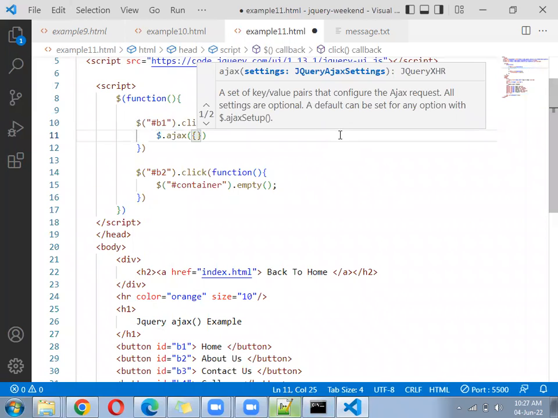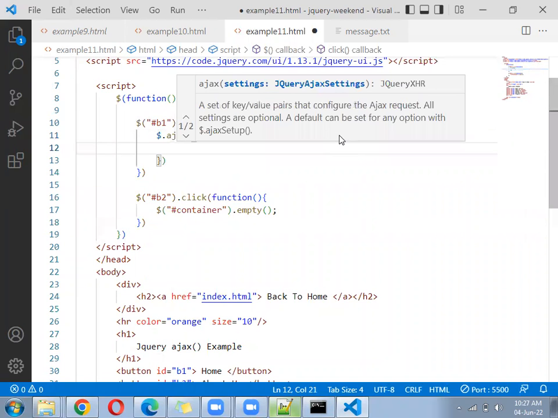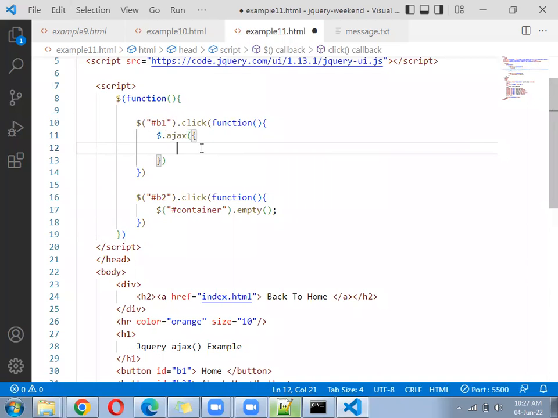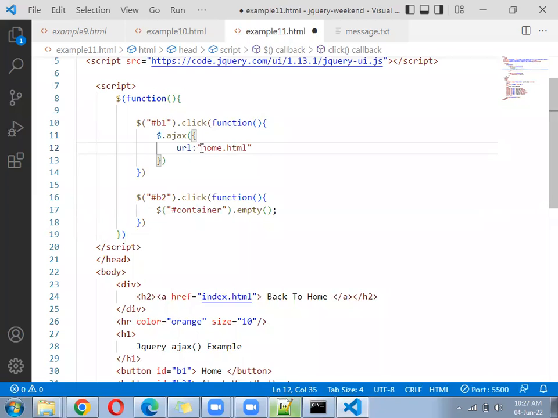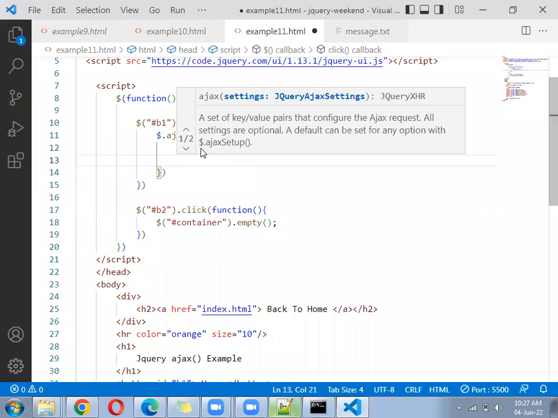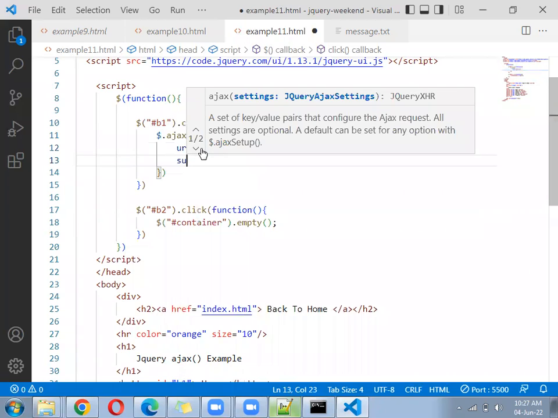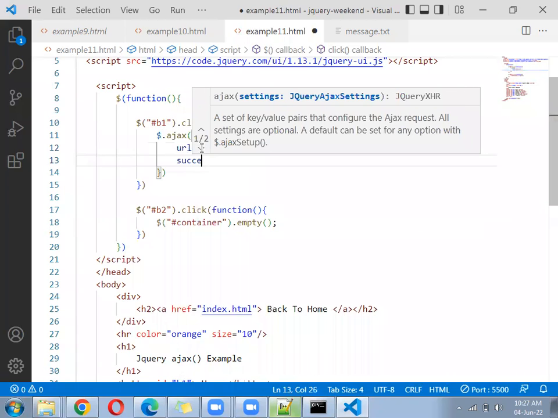Check, inside jQuery there is a function called Ajax. Call that Ajax function, and in that Ajax function you have to pass some parameters. What are they? URL. Which URL do you want to read? You want to read the URL called home.html, comma, success colon function.